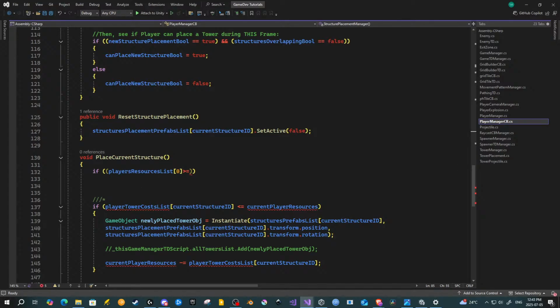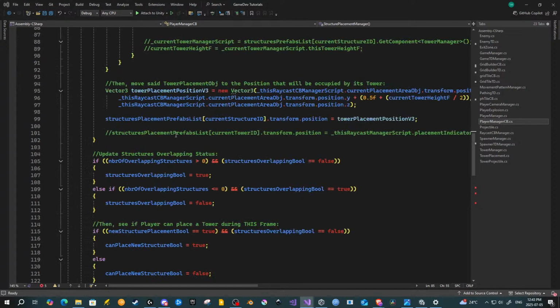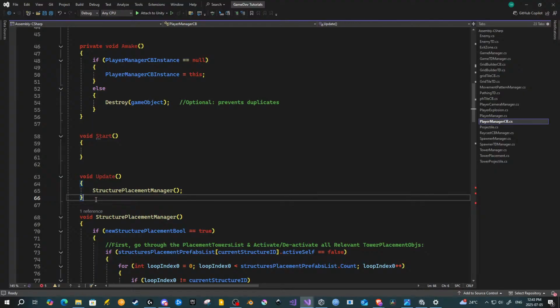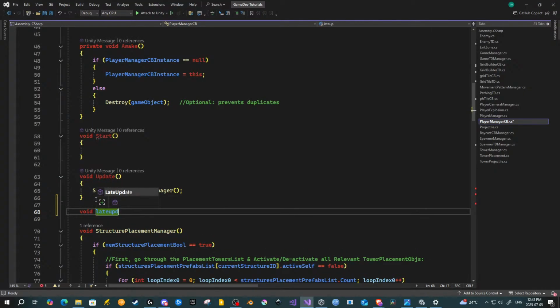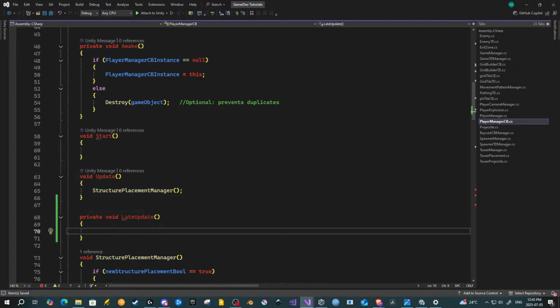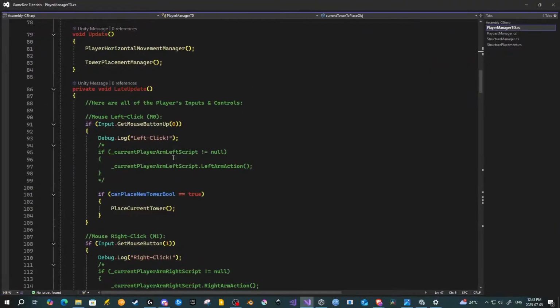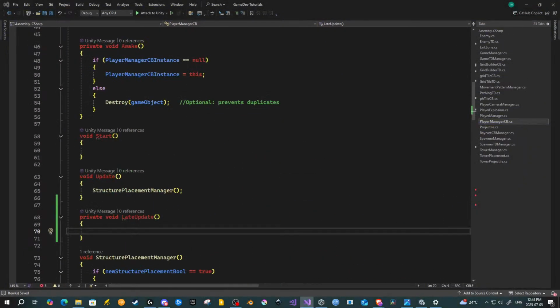And then what was it? Let me just check the player TD manager. Okay, yeah, so late update. We're going to have to do void late update. There you go. Again, for reference, I'm just copying a lot from my tower defense code. Let's copy this.